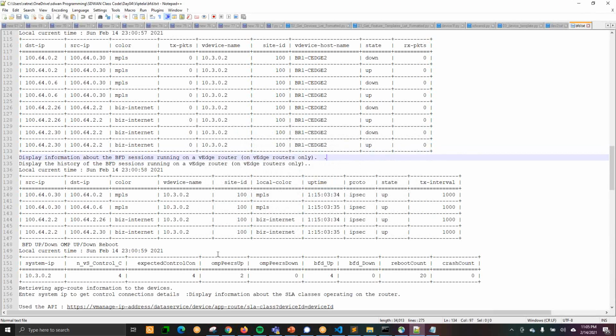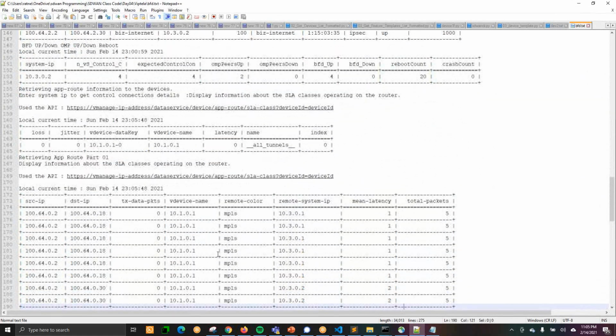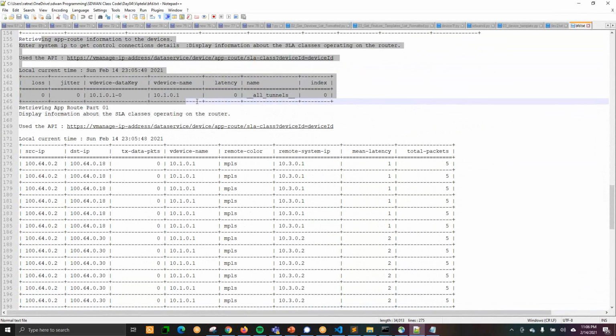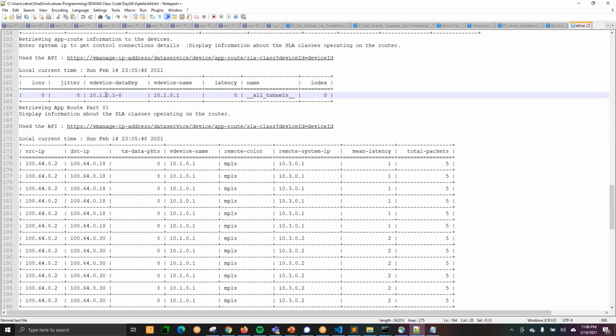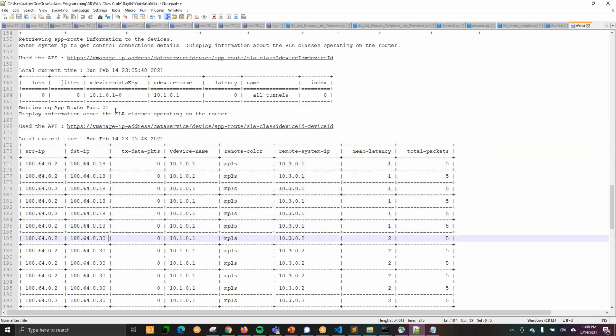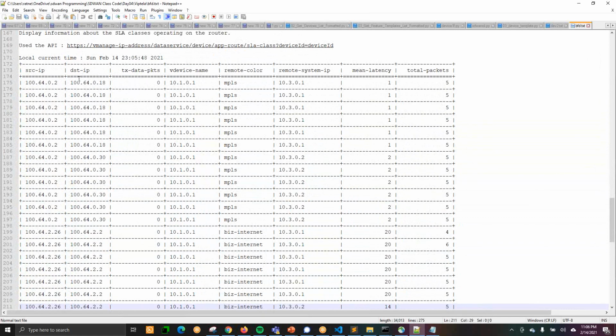Now you can see the output related to the app route, application routing information. It is starting from here, specific to this SD-WAN where we don't have many tunnels and SLA policies configured, but still you can see this is the summary. This output is in two parts, app route part 1 and part 2, because it is a big output, so I have divided it into two parts. What's the source IP, the destination IP, the TX, the device name, remote color, system IP, mean latency, and total packets.